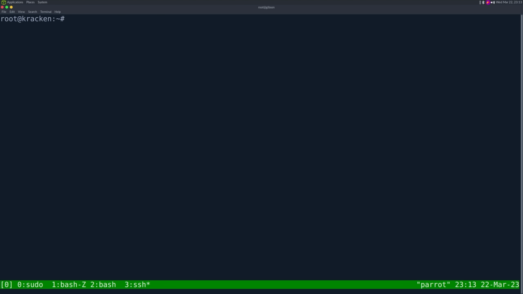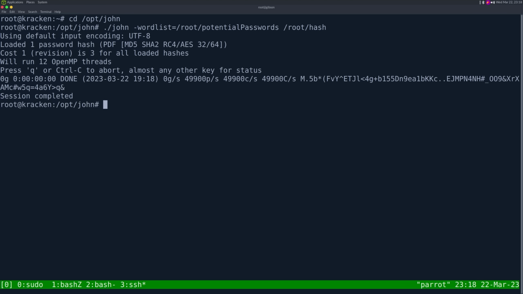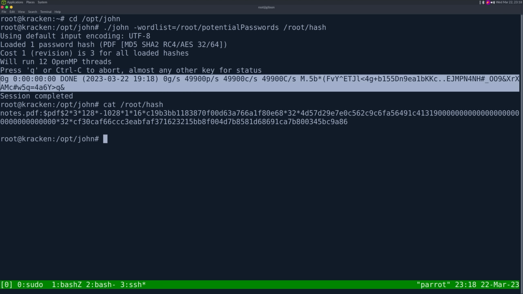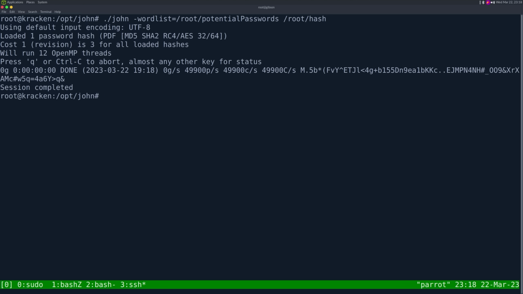So let's see. I'm going to cd into opt john. And then we want to just execute John with the word list, and it was root potential passwords. And I want to say the file I just called hash, right? Yeah. And let's just cat root hash to make sure that's notes.pdf. It is. And it doesn't crack. It runs almost instantly, but we don't get anything.